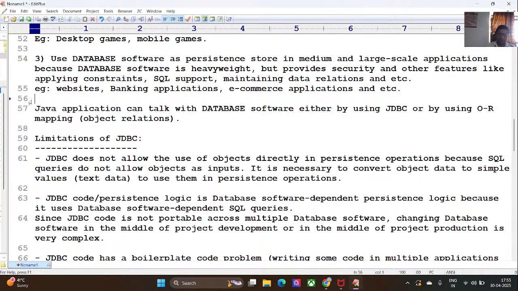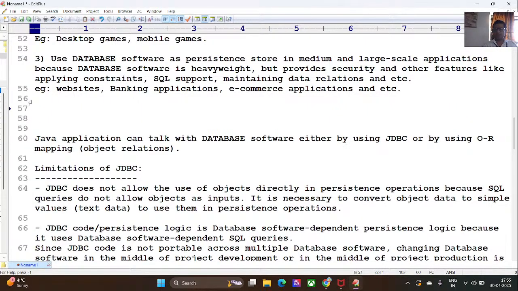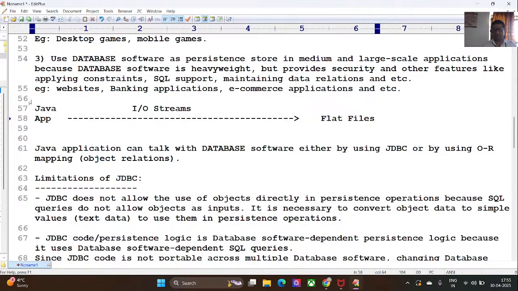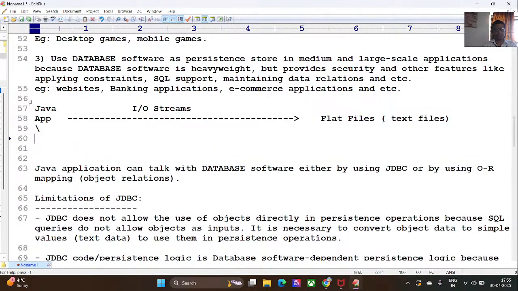So let me take one scenario, where I can use Java applications and streaming based applications. Here is my Java application. The Java application uses IO stream based operations, input and output stream based operations, and it can utilize flat files. What is the meaning of flat files here? Like text files. So this is one example.